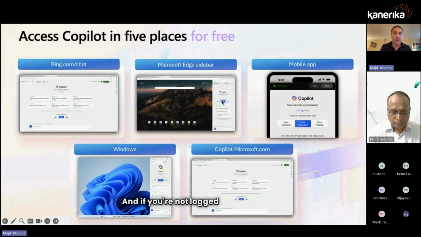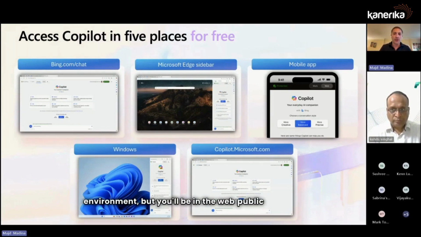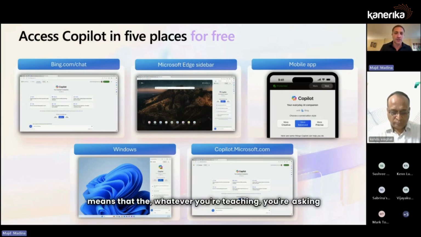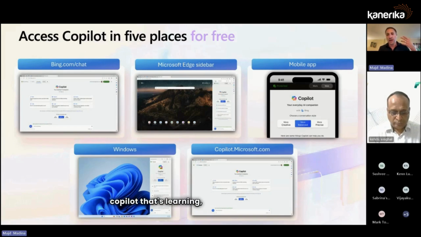And if you're not logged in, like if you're just on Bing, for example, or you're just browsing, or if you go to copilot.microsoft.com, you will log in right away, but you'll be in the web public free environment. And we all know that web public and free means that whatever you're asking the Copilot, it's learning, it's kind of understanding, it's using your data basically.